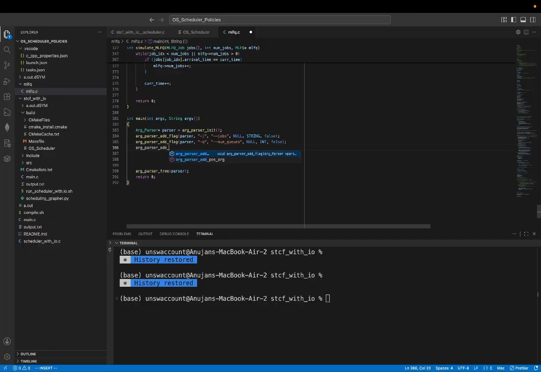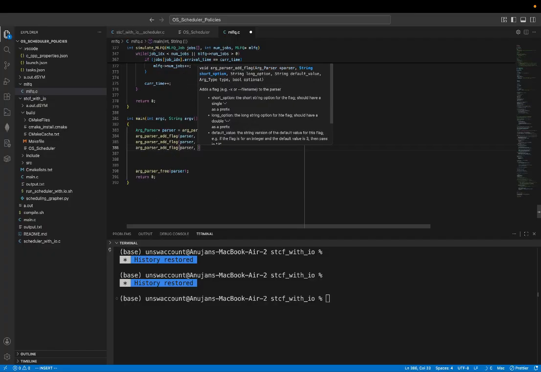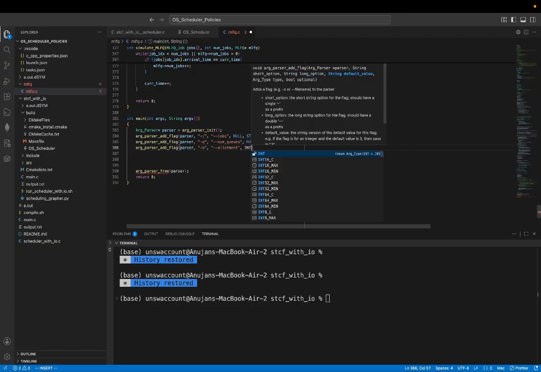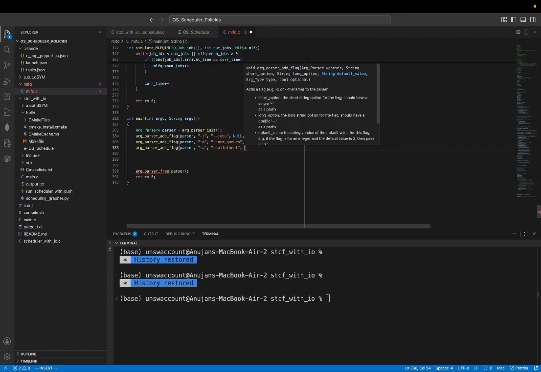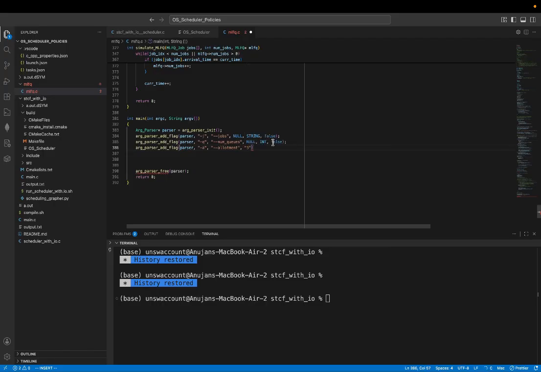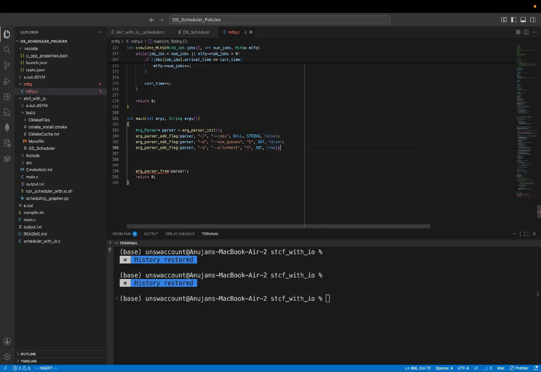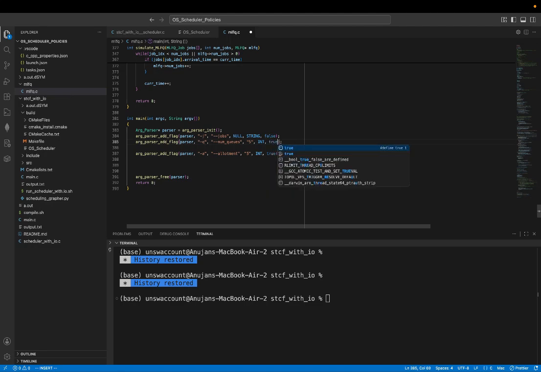Argparser add flag. I need to give an allotment time, -a, allotment. Also int. Default value, we can give a default value 5. Oh wait, it has to be strings though, because everything's strings. This can also have a default value. We'll say 5 as well. Arg type is int, and optional is true because I'm giving a default. Oh, which means this is also true because I'm giving a default.